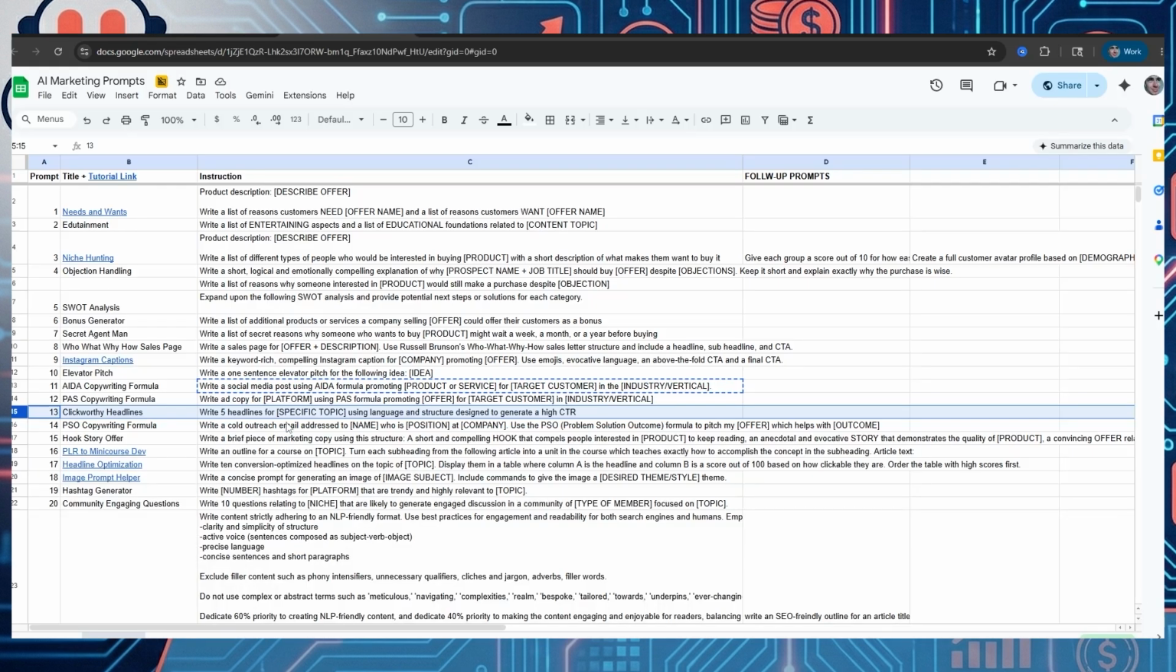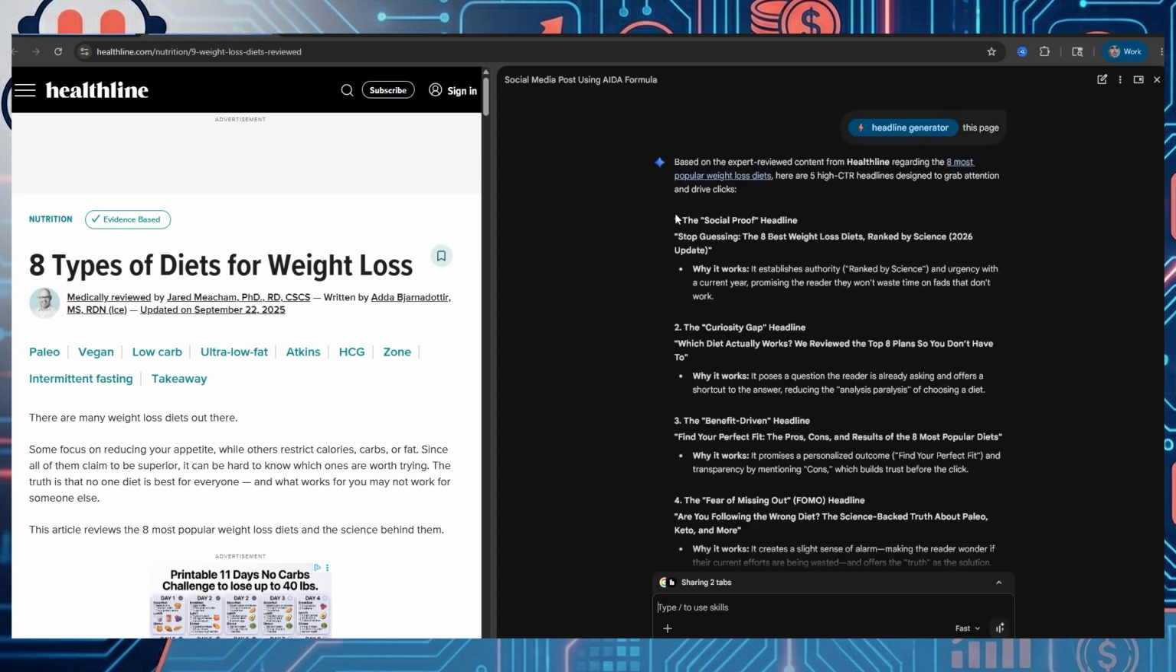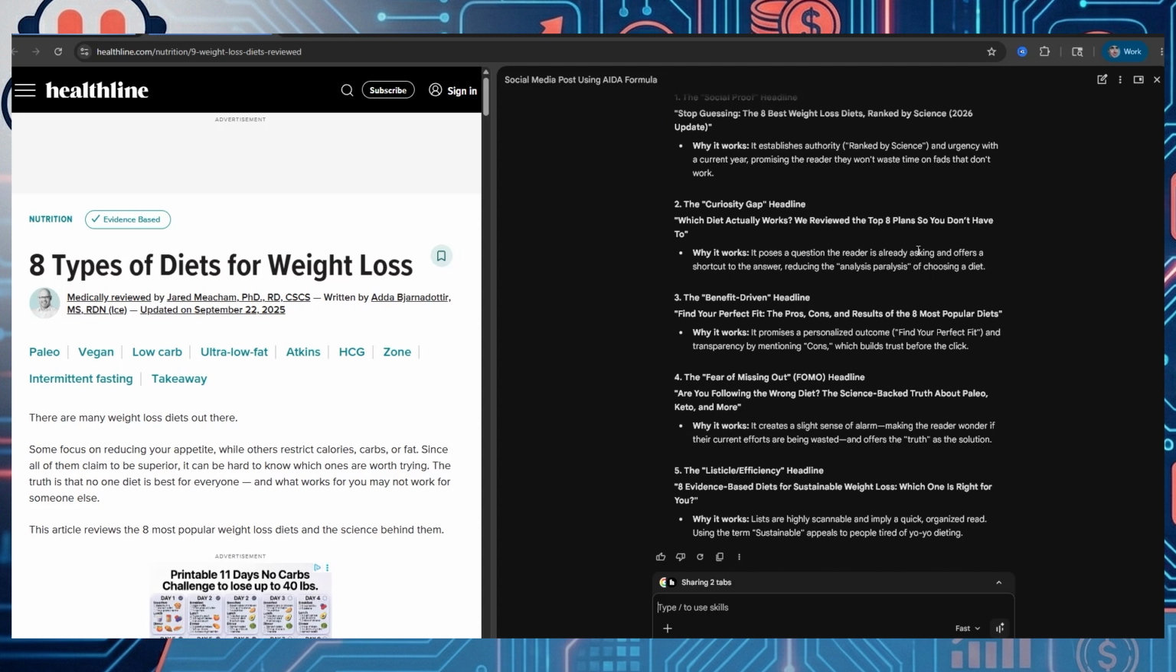In my prompts spreadsheet, this one's called Click-Worthy Headlines, and I've modified it slightly to work beautifully inside the Chrome sidebar. I'll load the skill, type "this page," and ask it to run. Excellent. It's given me 5 distinct headline variations based on the article. A social proof headline, a curiosity gap headline, a benefit-driven headline, a fear of missing out headline, and a classic listicle headline. This gives me a fantastic range of options to test in my marketing campaigns.